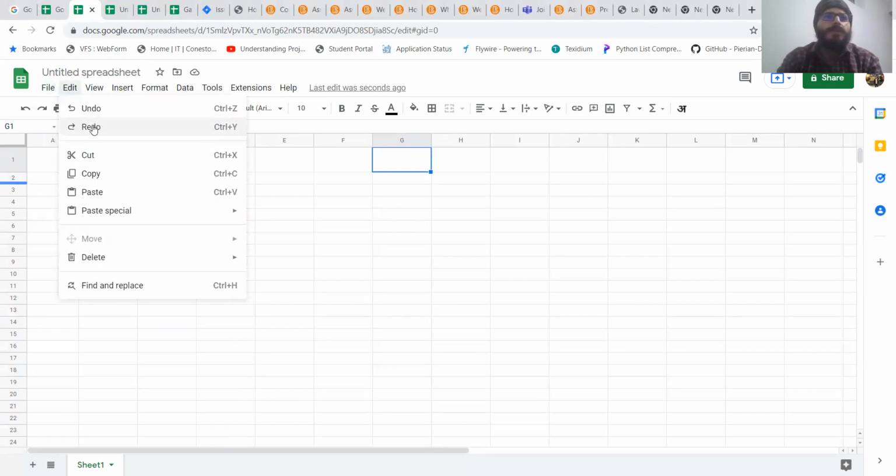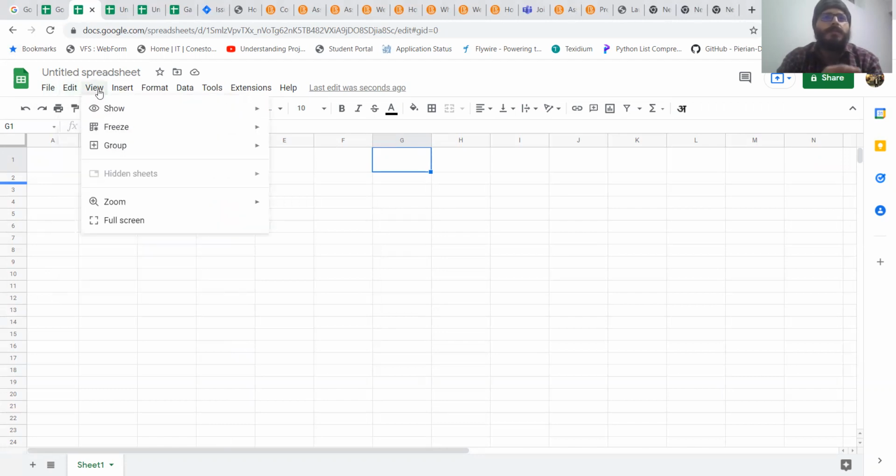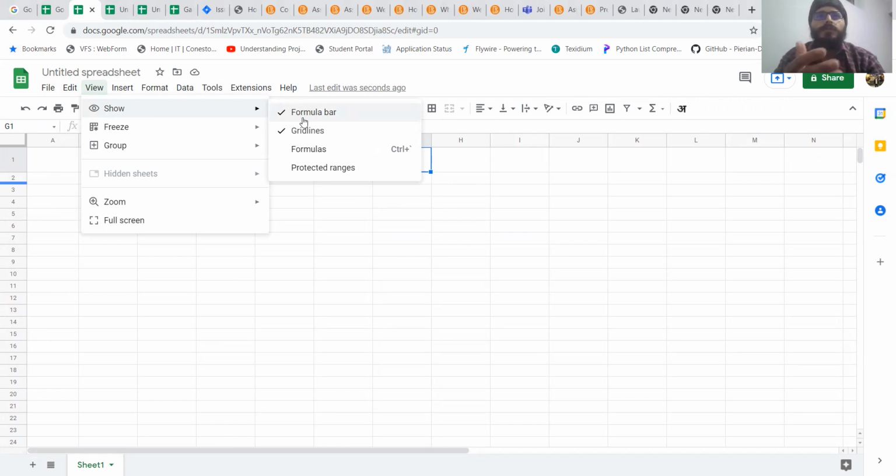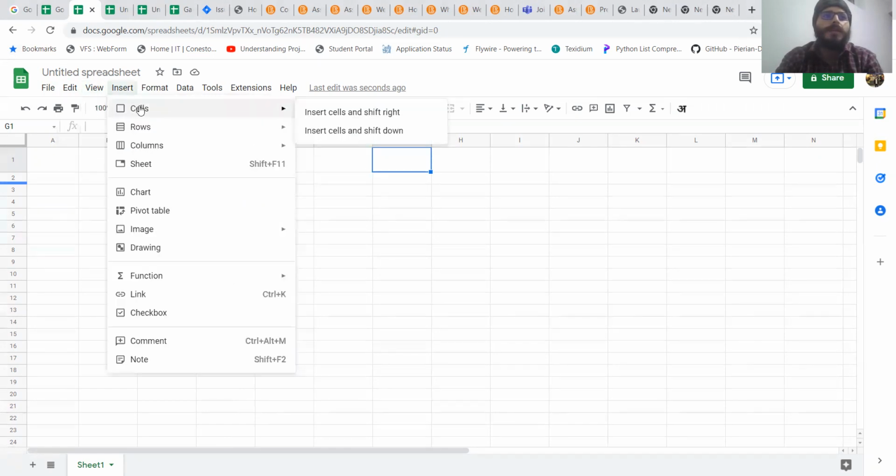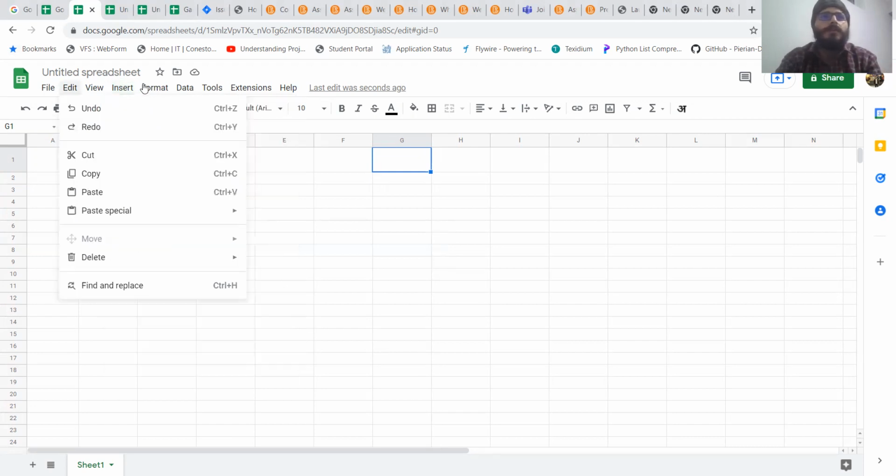If you want to undo, redo any function, cut, copy, paste, these are basic functions that are in there. If you want to show grid lines or the formula bar, we can also use this. If you want to group any task or something like that, we can use this. If you want to insert cells, rows, columns, or you want to insert a sheet, table, drawing, link, checkbox, comment, note, anything you can add in there.